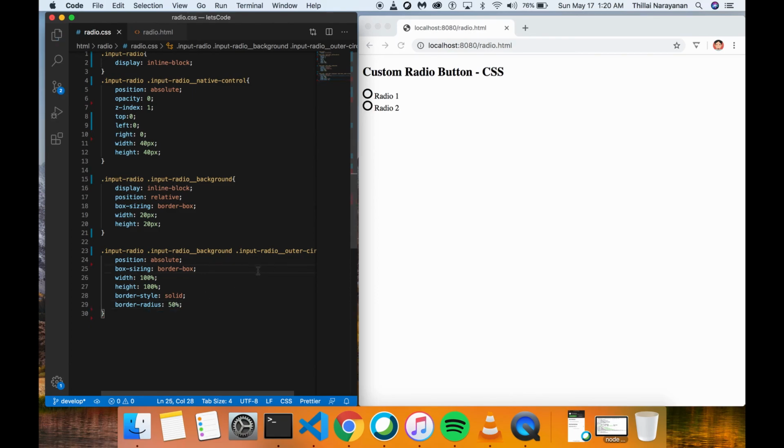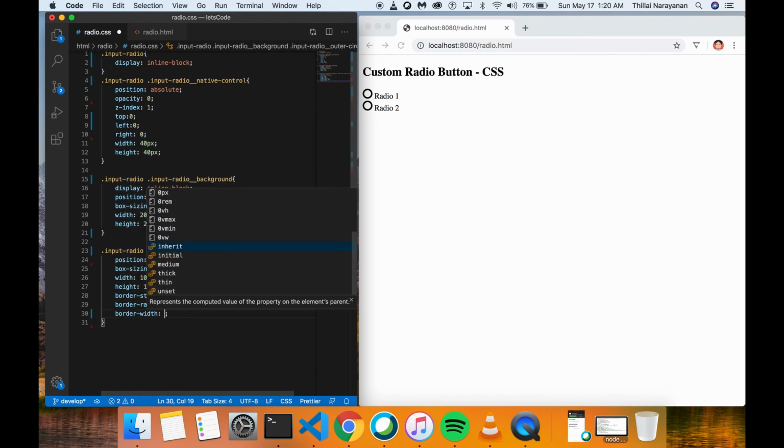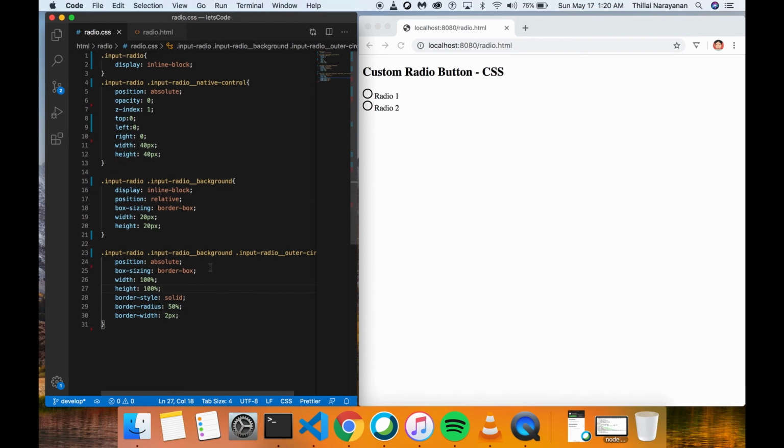Yeah, now we got a circle, and again I'm just going to define the border width of the circle. So let's say 2px. So now we got the 2px border on the circle. Okay, so we just created that basic container infrastructure of that circle.